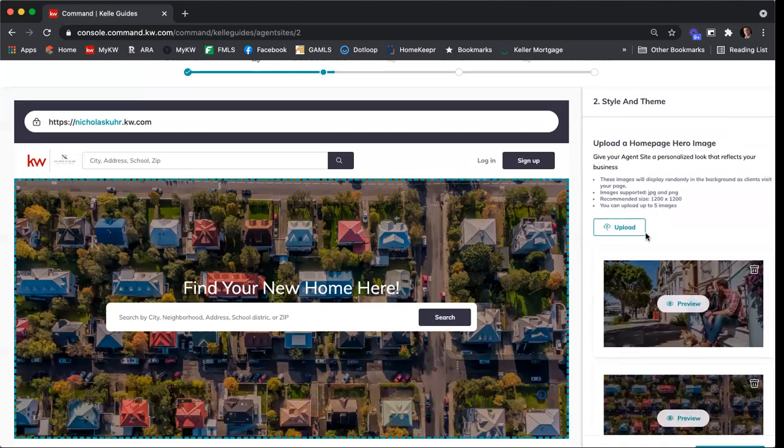So if you have your own images, they recommend a size of 1200 by 1200 pixels. It's going to take up a big space. If you don't like any of the ones that are here, also check out designs within Command. You have access to tons of pictures there that you have all the full copyright permissions for.